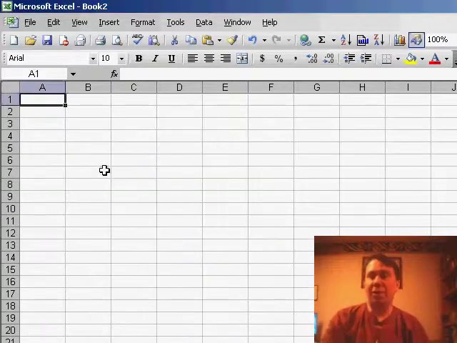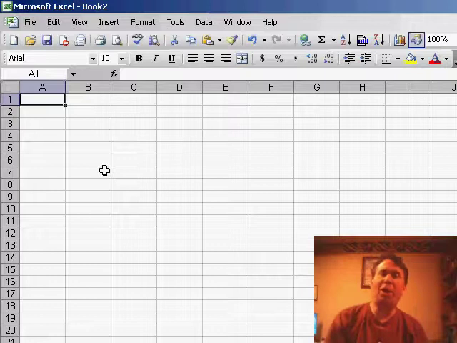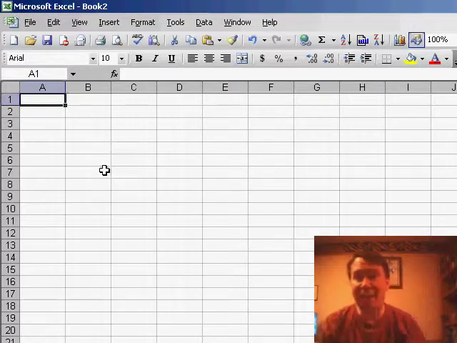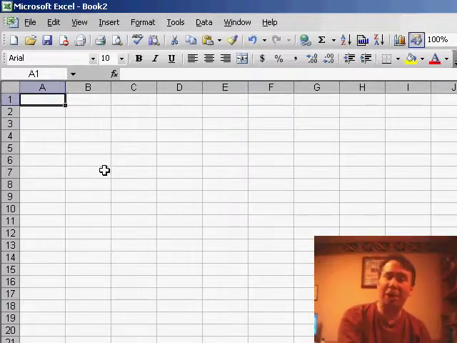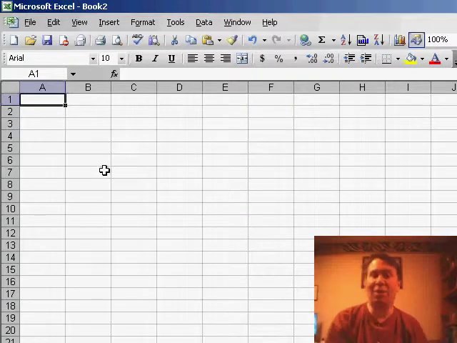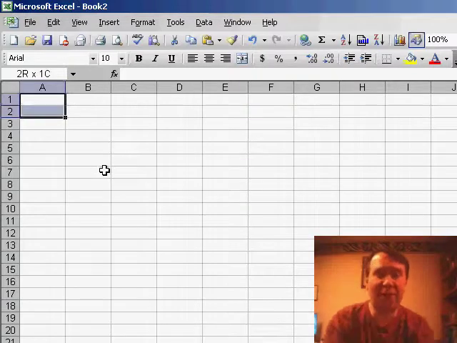Stuart's question involves how to unhide just one column. He says if he has columns B through H hidden and needs to unhide column D, what he would have to do is unhide all of the columns and then hide the columns B and C and then hide columns E, F, G, and H. Let's just see how this works real quick.